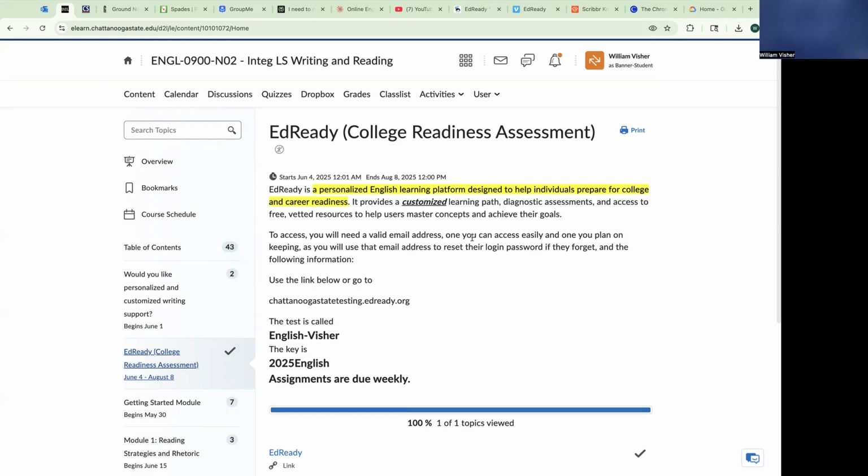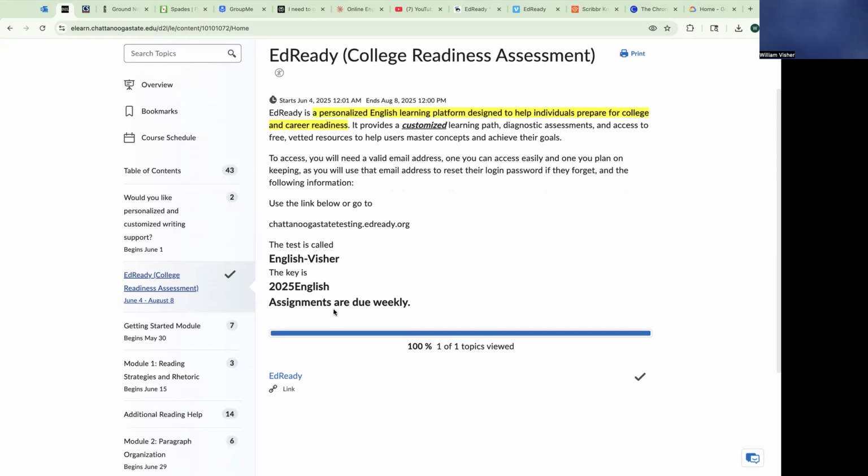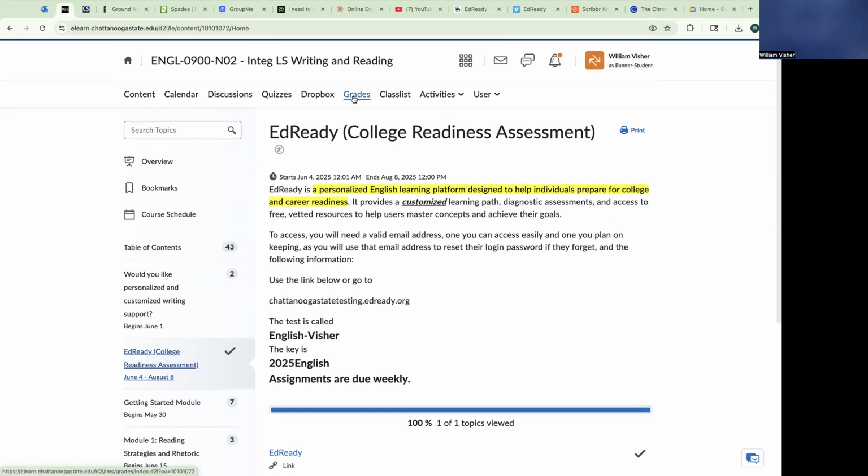So you will need to make sure that each week you are completing part of it. For those of you that have done the diagnostic, you may have noticed that even though you got a 40 or a 50 or a 60 or a 70, when you got your grade it was 100. This is just a progress. Whatever you make in Ed Ready, you will get 100 in your grade.